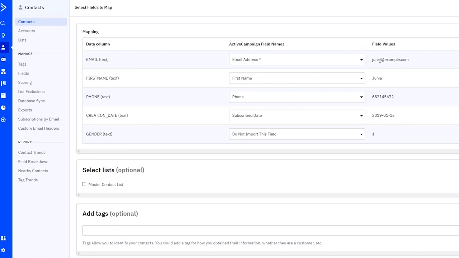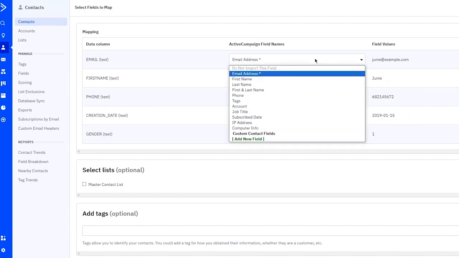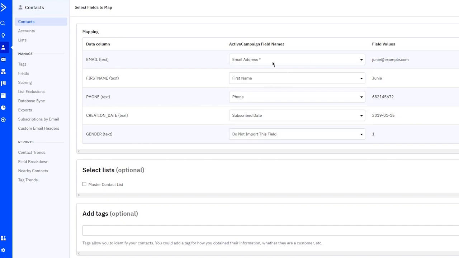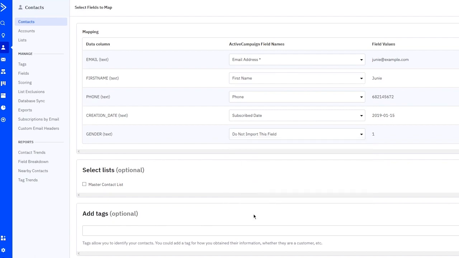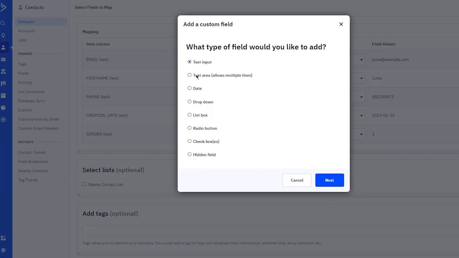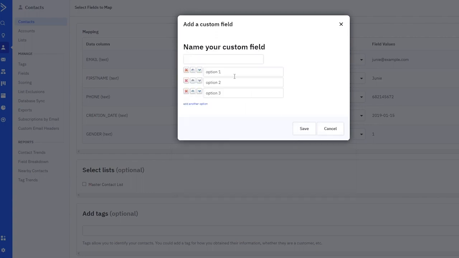And then there are the field values. So, Junior example, Junie, then her phone, her creation date. And you can obviously choose what these things are: email address, first name, phone number, subscribe date, and then the gender. You can import this field if you want to. But if gender is not available in this, you can add it as a new field, and this could be a text input area, a drop down, or a checkbox. I would prefer checkboxes. Okay, and I'm going to go right here and write gender, and I'm going to give some options, like obviously there's male.